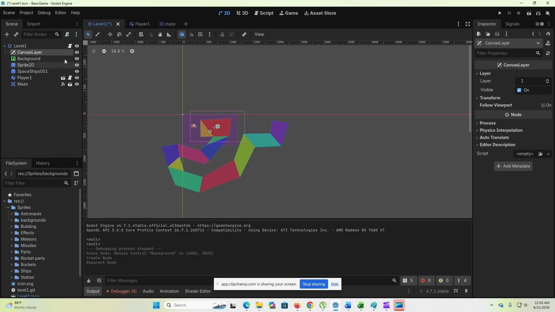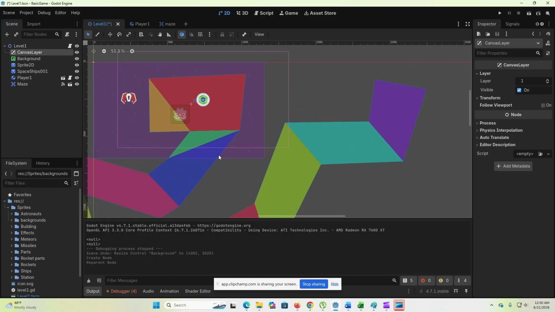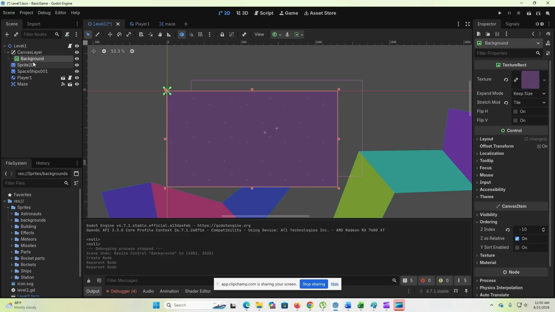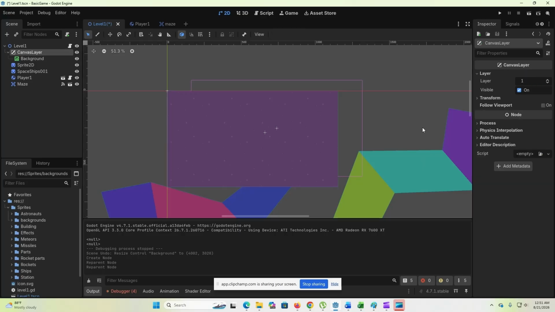To show this, right now if we have the background here, we can see the background is really behind everything in the scene. If we take the background and make it a child of the canvas layer, you can see the background is now in front of everything else. That's because it's now a child of the canvas layer. The canvas layer, as we mentioned before, is on the default of layer 1, but everything else other than the canvas layer will be on layer 0 by default.